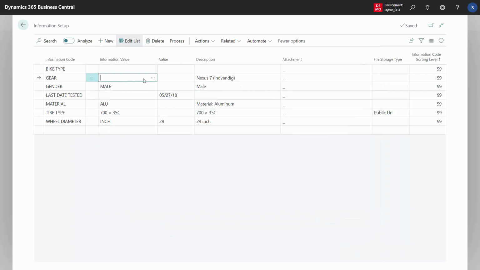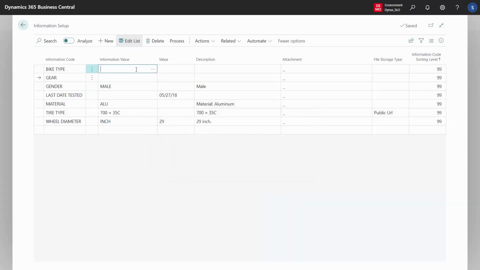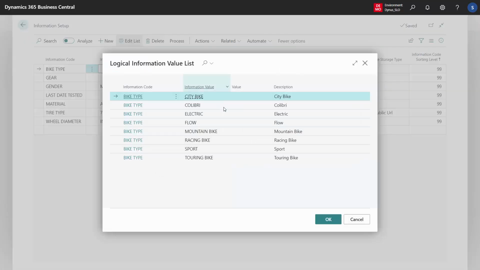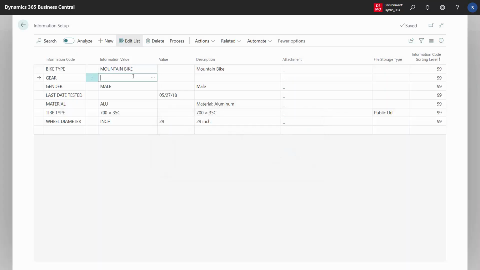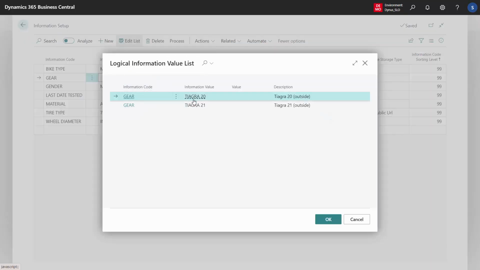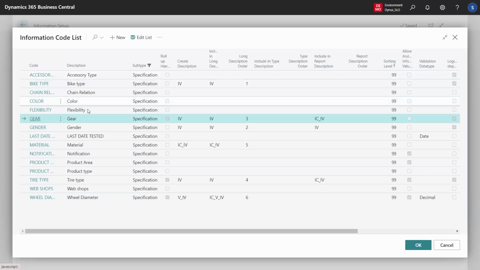On the other hand, if I try to add it so it works both ways, you don't have to select one of them before the other one. So if I select the bike type and I say this one is a mountain bike, and I'm looking into my gear down here, I would expect only to select from 2 different gear. So this is also a setup made if we drill down into the information code and we look at one of the information codes in here.